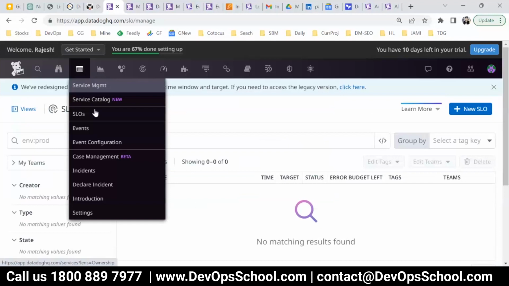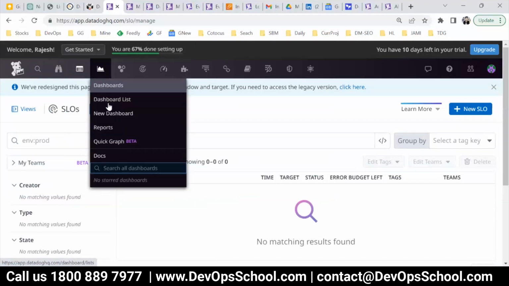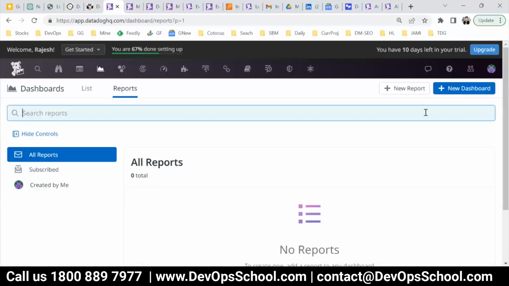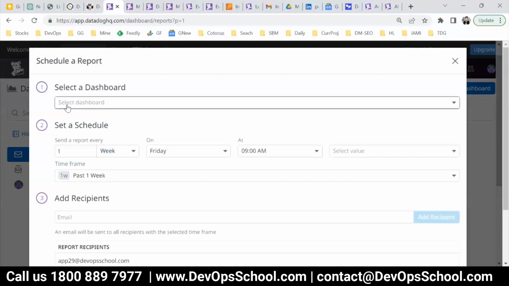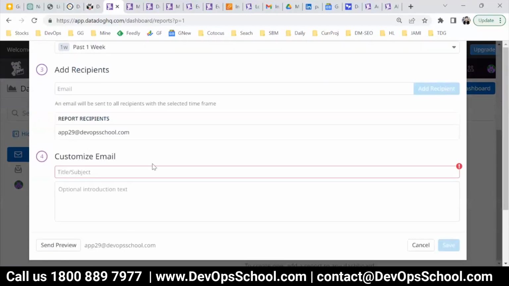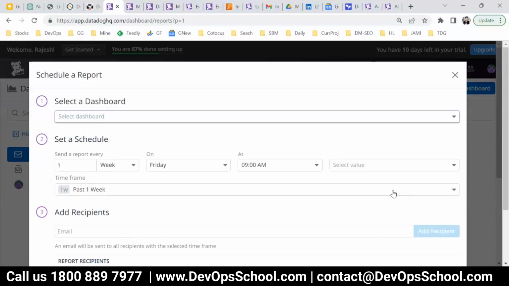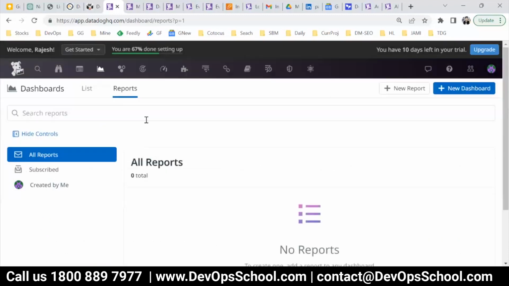So this is the dashboard. Reporting sections, here you have it. You can convert the dashboard to a report also. So new report, and you can schedule this report, recipients, and all these things. Here you have to select the dashboard which you want to send as a report. So it's easy to do that. Okay, so this is the overall functionality of Datadog which we have.